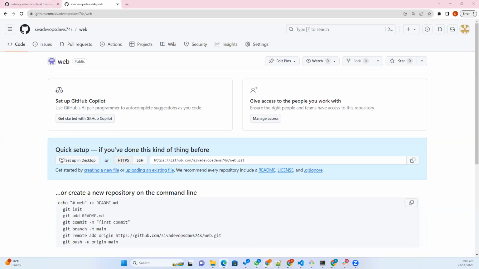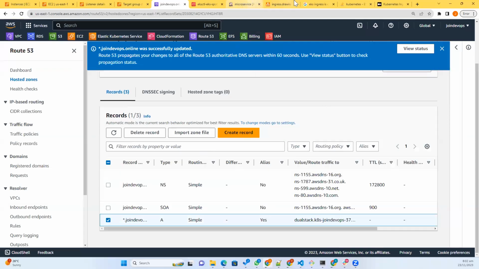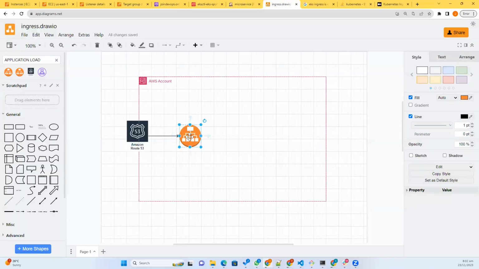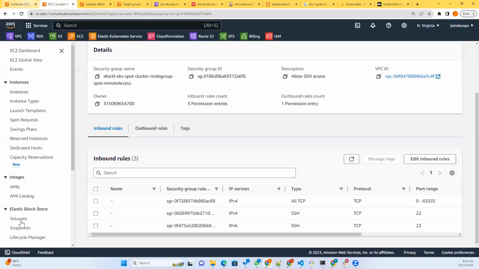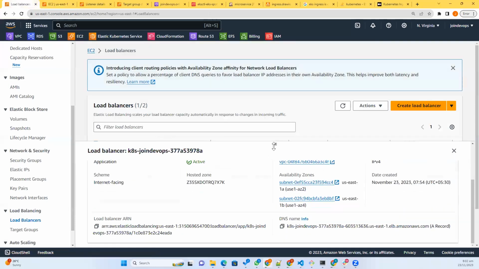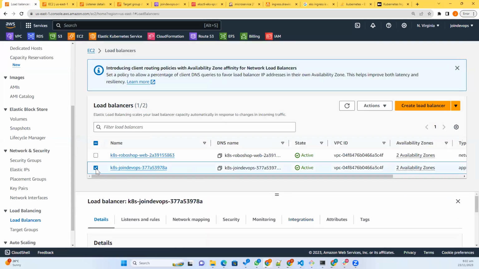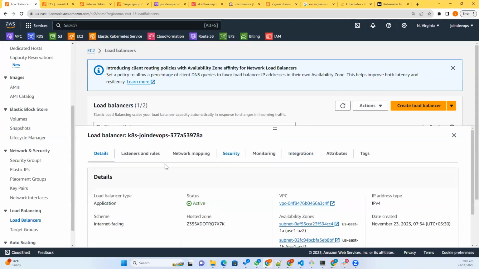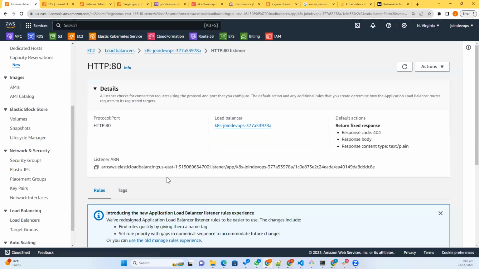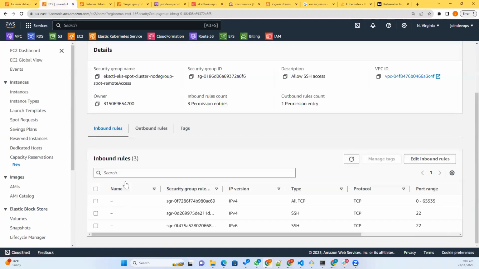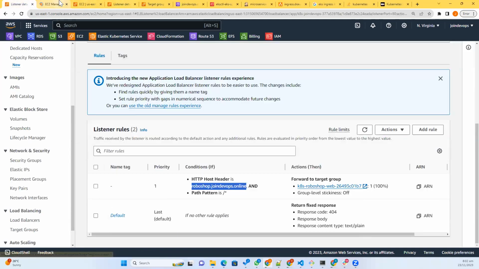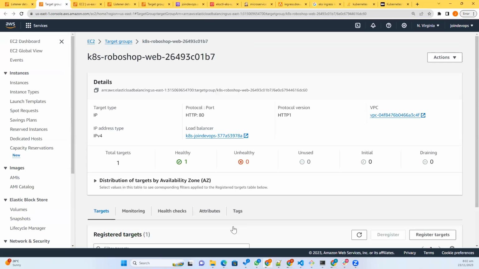Okay, so if you're accessing, something is wrong with my browser. Let us check how the communication is working. First it will go to the application load balancer, and whatever ingress you have mentioned, those are the rules here. If you see the listeners and rules, whatever rules you mentioned there, like roboshop.joindevops.online, this is the ingress resource, and this one is forwarding the traffic to the target group. In this target group, our pods are coming and attaching.